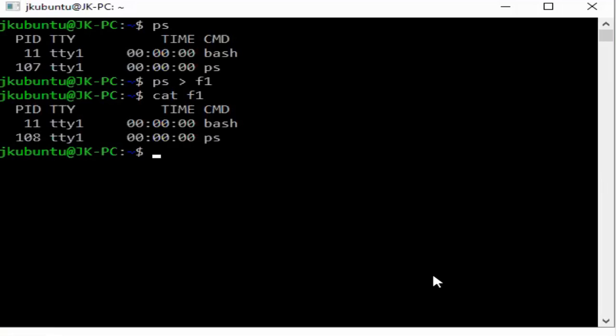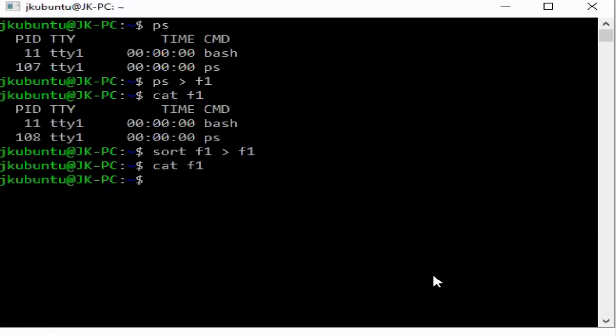So now I'm applying sort F1, now greater than, I would like to write the same information into F1. So you'll see whether it will display the output in the sorted order or not. Cat F1, so if I want to see the content. So if you observe, it was not written.